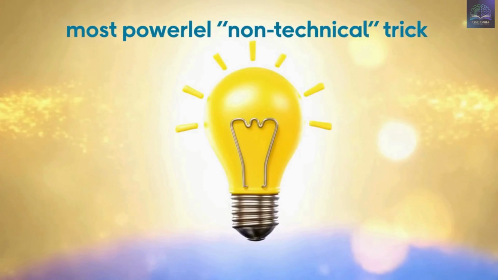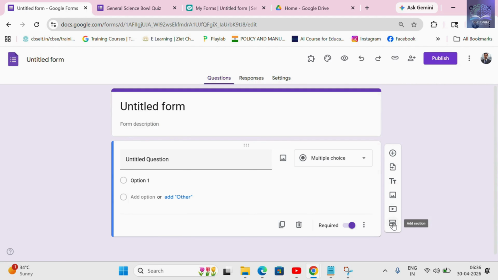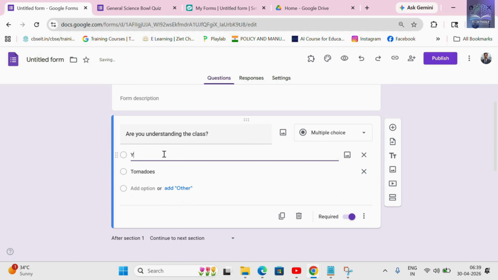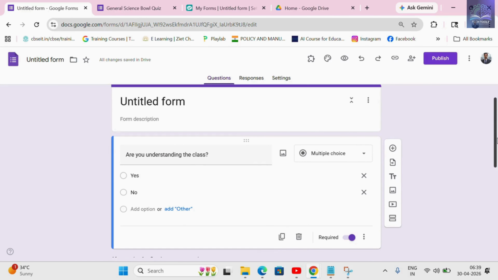We're going to use sections to create an adaptive learning path. Just click the Add Section button. It looks like an equal sign on your floating sidebar. Think of Section 1 as your main question and Section 2 as your review station, where you've embedded a helpful YouTube tutorial. Here is where the automation happens.